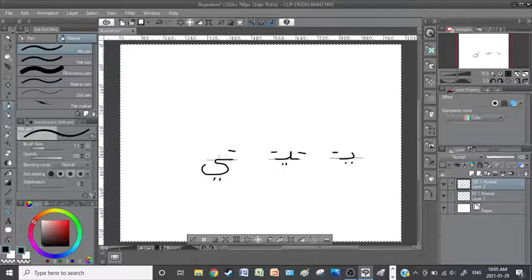If ya is not connected to a letter before it, such as alif, for example, then you would draw the head and then the body. And that is it with regards to writing the letters in different positions or different indices of the word.